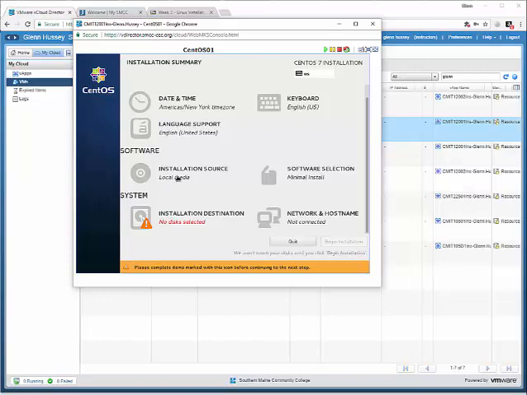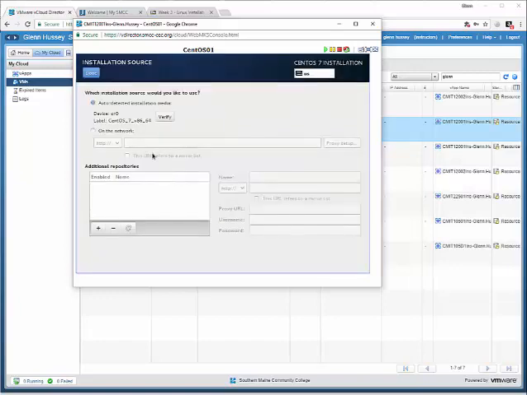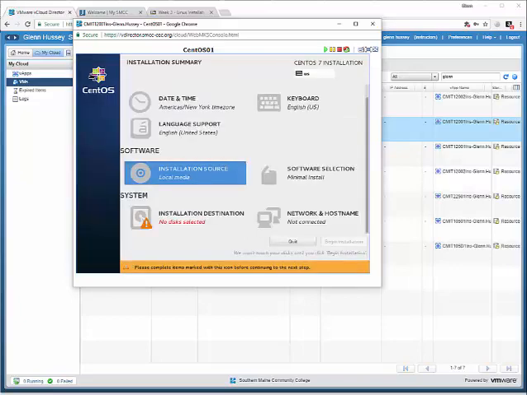Now here's where we go in and start selecting things. The installation source will indeed be local media. Right? There are other choices. You can install Linux off of a network if you wish. In our case, though, we're doing it directly from an installation CD. Now down here, I've got an orange exclamation mark. No disk selected. That can't be good.